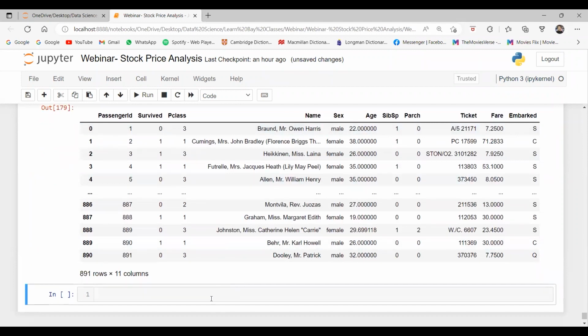Okay, now I want to drop multiple columns. So how can we drop multiple columns at the same time? Let's say I want to drop this name column and ticket column together. Okay, name, ticket, and embark. These 3 columns I want to delete. Passenger ID. We can remove passenger ID, name, and ticket. Okay, drop passenger ID, name, and ticket columns.